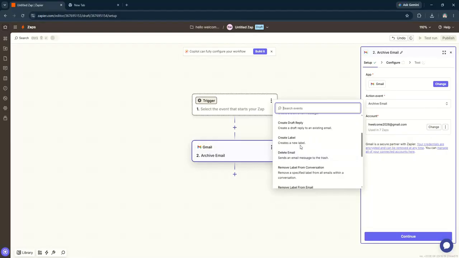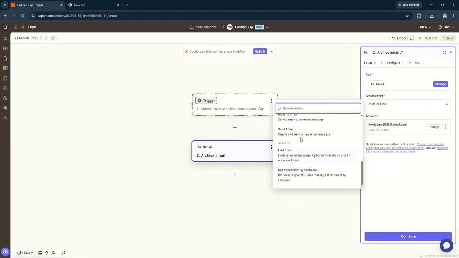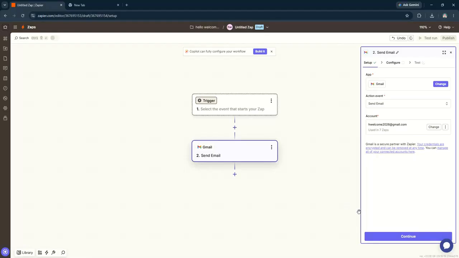Fill out the required fields to customize how the action should be performed based on the data from ChatGPT. Click Test Action to run a test and ensure the integration works smoothly. Once everything is set up and tested, you can turn on your Zap by clicking the toggle switch.